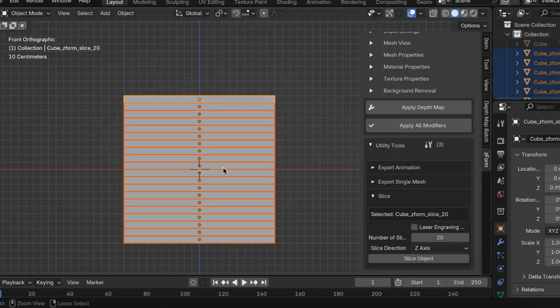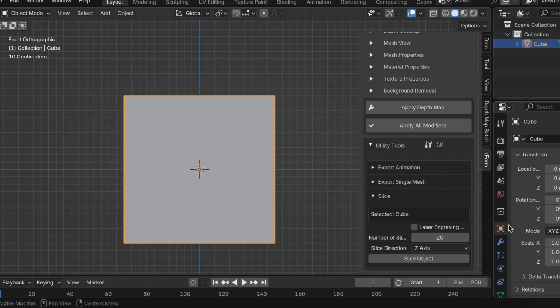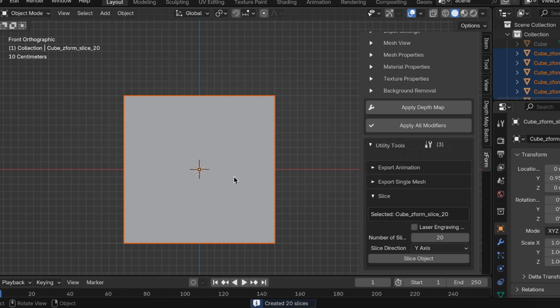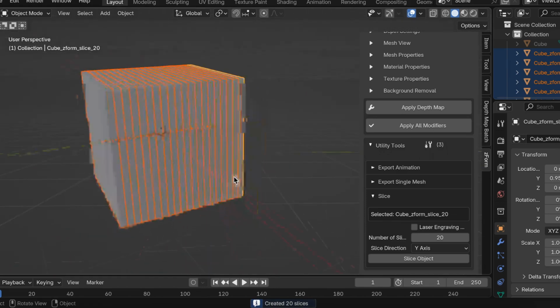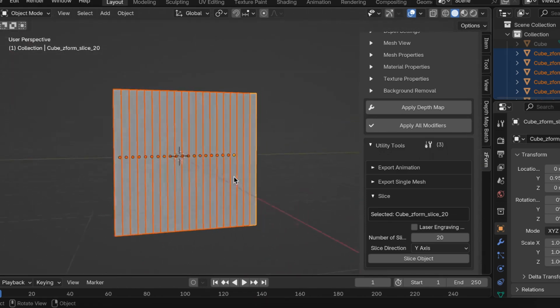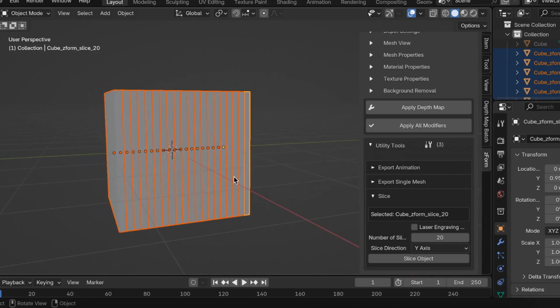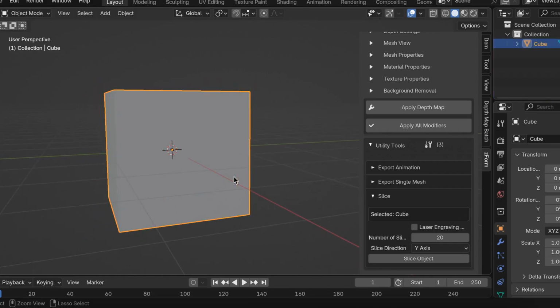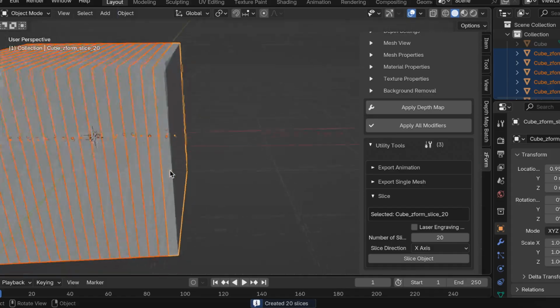Pretty nifty little tool. I'm going to go back to the original cube object and show you how to do a slice from another one. Let's pick the y-axis this time, and then click Slice Object again, and then press 3 to go on the side view to see the slices along the y-axis. I'm going to go back one more time on the object and the cube, and then choose the x-axis, and click Slice Object, and there you have it.